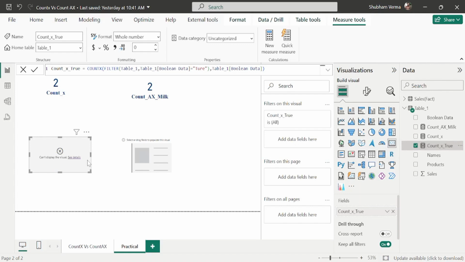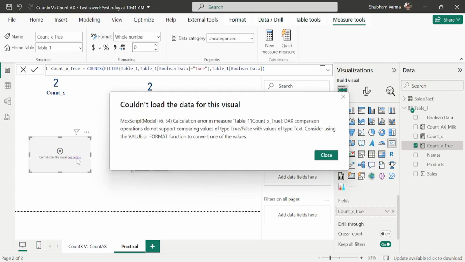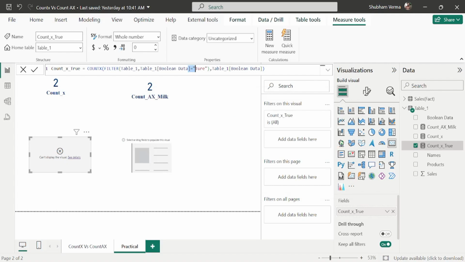Now you guys are already aware why this function is giving us an error, because we are applying the COUNTX function on the boolean data type. But if you observe here, the error is different. It clearly mentions that DAX comparison operations do not support comparing values of type true/false with values of type text, consider using the VALUE or FORMAT function to convert one of the values. Basically the reason for this error is that we have used this text value, which is "true". So we need to remove this text value.